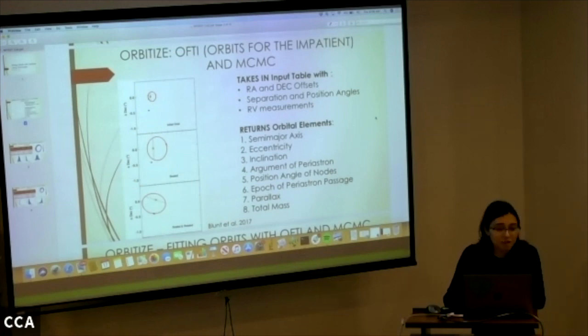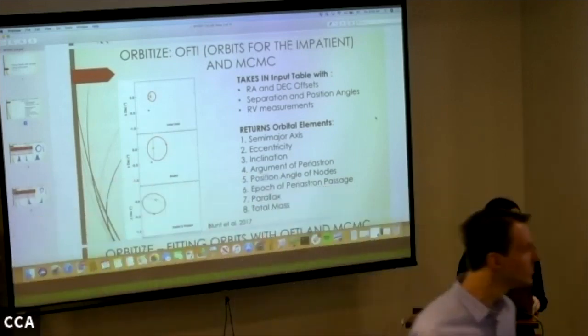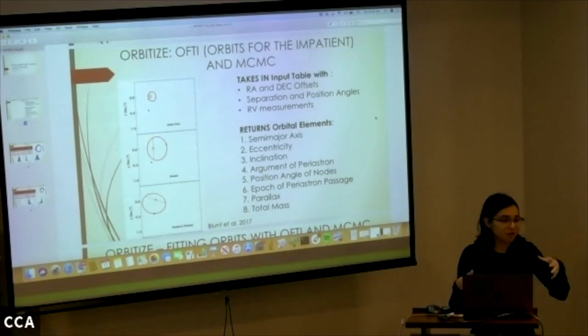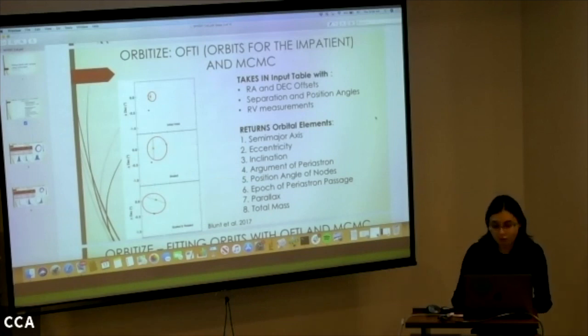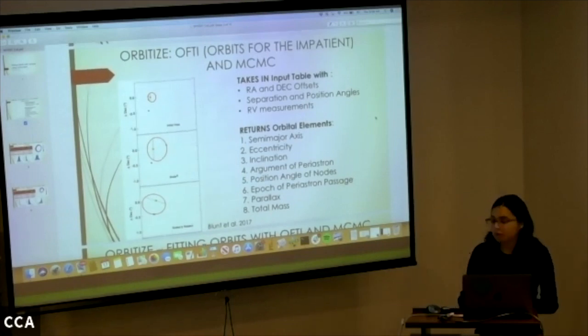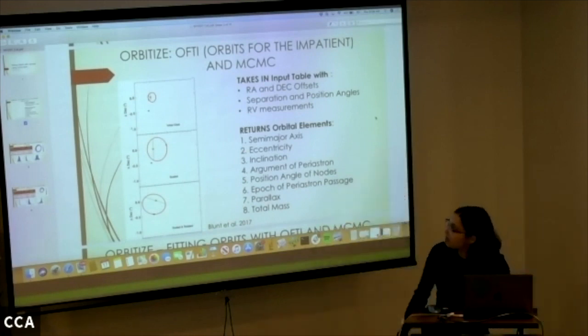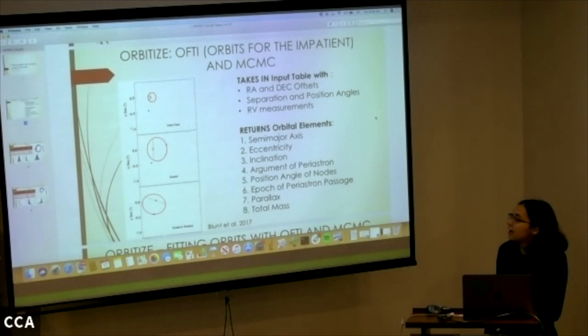And then the RV measurements: I've been talking to the Orbitize group, and they're really close to pushing a new update with RV measurements, which is great. Hopefully it'll be done either before or during the data challenge, so that if people want to implement RV measurements with their astrometric measurements, they can do so, which is really great. And so, yes, this is just the list of the 8 orbital elements that it returns.